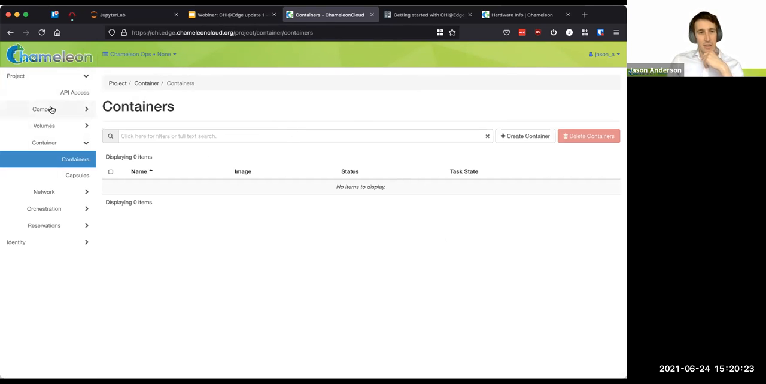But this is basically a full-fledged user interface for managing cloud assets. It's quite similar to AWS, just with a smaller feature set, and a lot of the abstractions carry over. What we're going to be talking about today is the container functionality, and just to give you a sense of how it works.